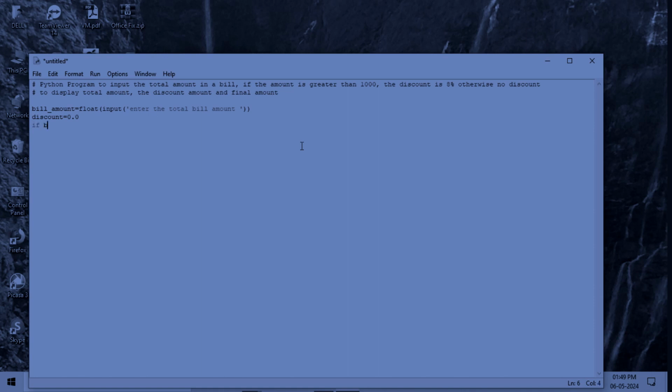If bill underscore amount greater than 1000 colon, so if this amount is greater than 1000, then how much is the discount? The discount is 8%. So therefore you need to write here discount is equal to 0.08, or you can write 8 divided by 100 also. Then afterwards press the backspace, again start the next line with the first position. The cursor should be at the first position in the next line, otherwise it will belong to the if block itself, as you know.